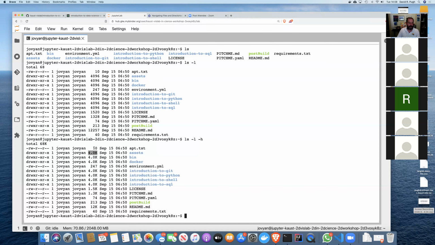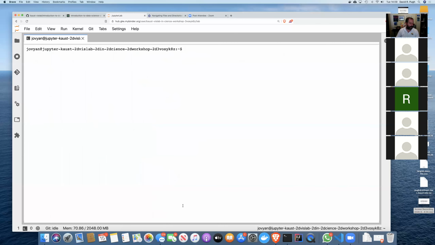So the app.txt file is 10 bytes. The README file is 12 kilobytes. Your data files might be megabytes or gigabytes, depending on what you're doing, things like that. So I'm gonna clear that out. Okay.